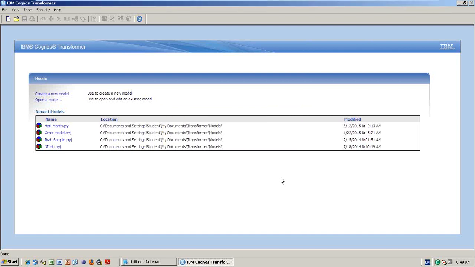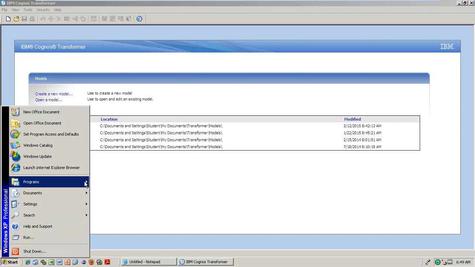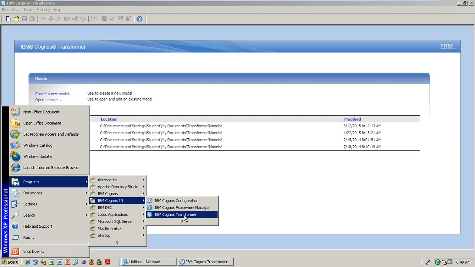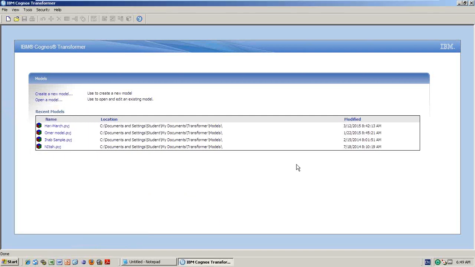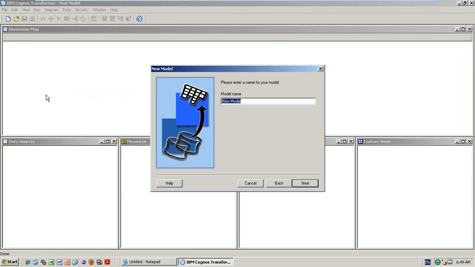See, it will be like this. When you go to the programs, Cognos Transformer will be available, and here whatever previous models you opened will be available. Now we will not use the existing one, we will create a new model. Create a new model. Below one, Open a model means an already existing one. Create a new model, say, Jaman sample model. Click next.